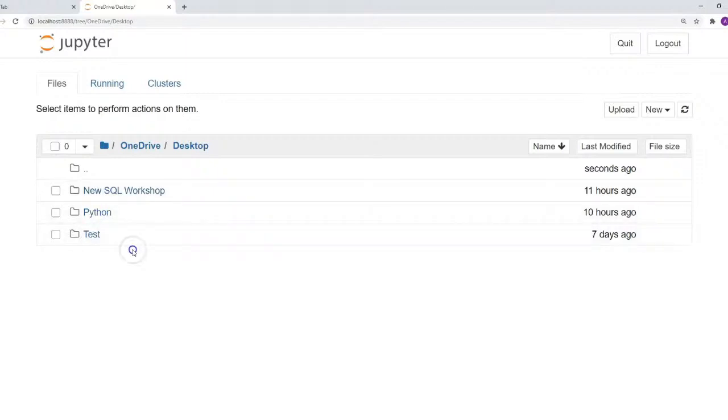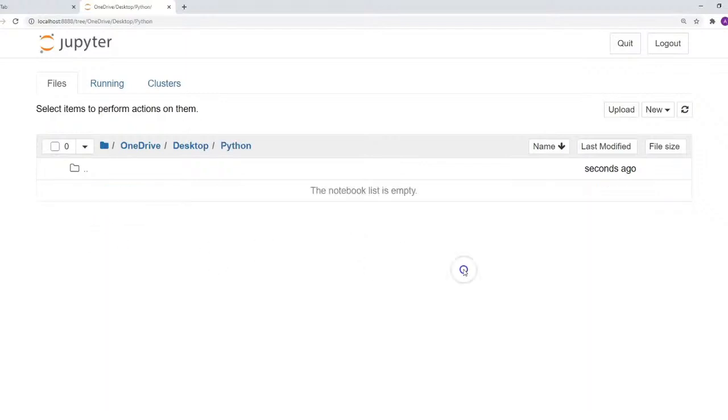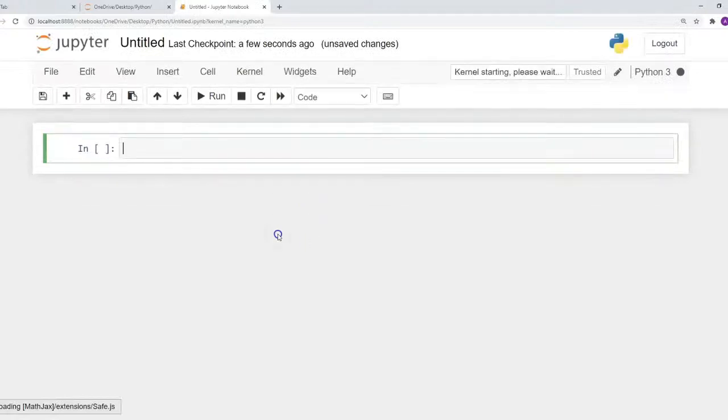For us to create files inside of the Python folder, because we want to save our code inside of this Python folder, all we need to do is go inside of that folder. Now from here, we can click on New, click on Python 3, and a new Jupyter notebook will open where we can write our Python codes. The first thing I would like us to do is to name this file. And to do that, we can click on Untitled.